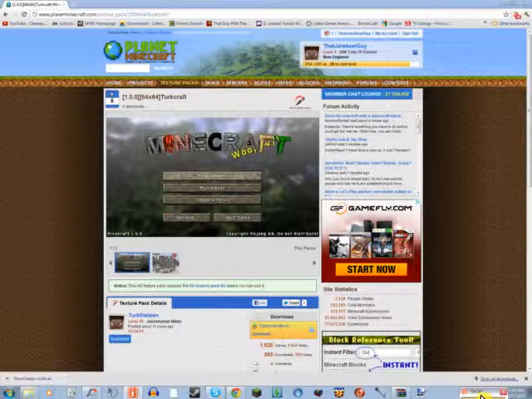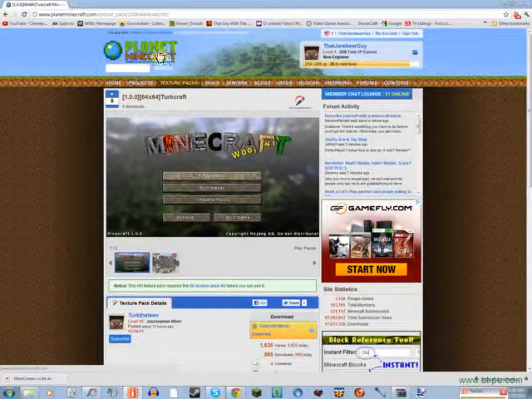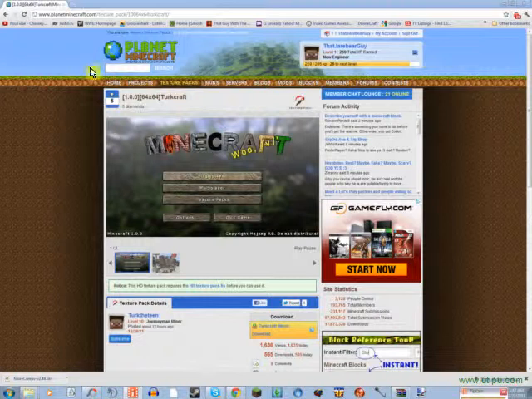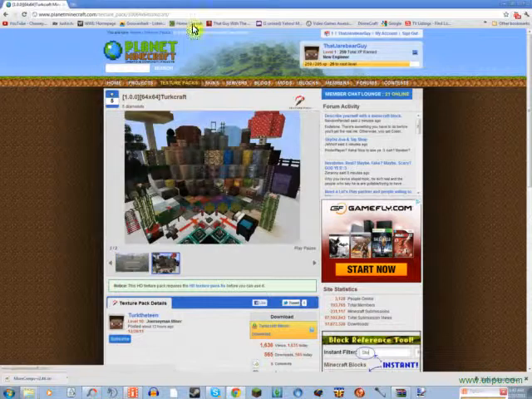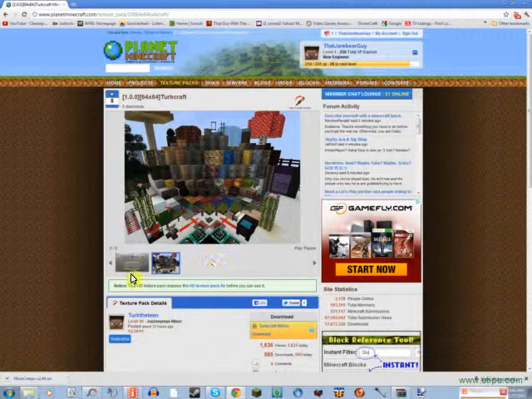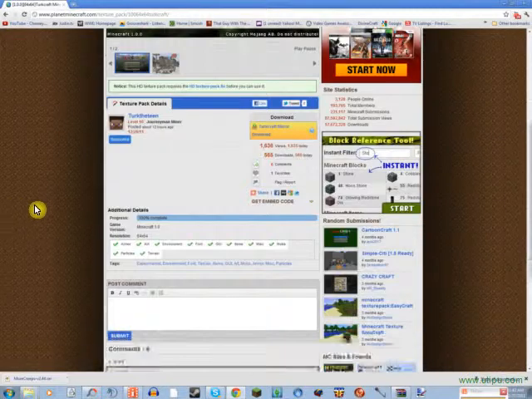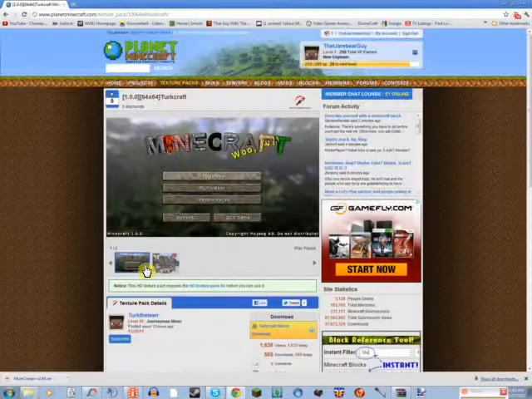Today I'm going to show you how to get HD texture packs for Minecraft 1.0.0. It doesn't matter what texture pack you use, as long as you make sure it's HD, which is high definition. I'm going to show you how to do that today, which will be fun.